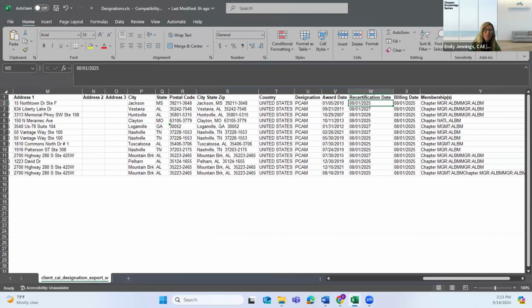Non-members with designations. Kelly, I don't know where that page is now with our new website, but if someone's able to hunt that down, that would be awesome.